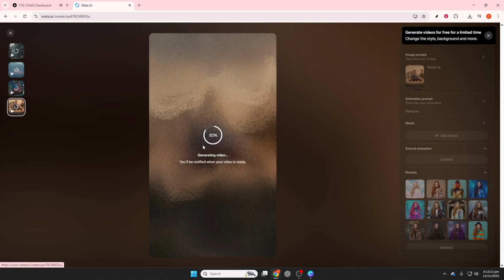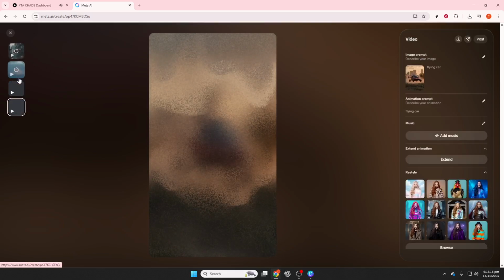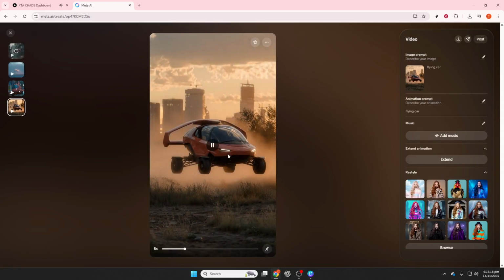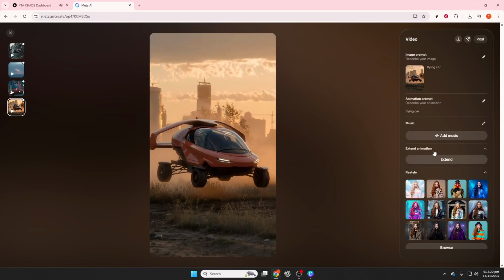And there you have it. You're now ready to start creating your own videos with the Meta AI Video Generator. Whether you're creating videos for personal enjoyment, business, or to share with friends, this tool offers a fantastic way to explore your creativity with the help of artificial intelligence.